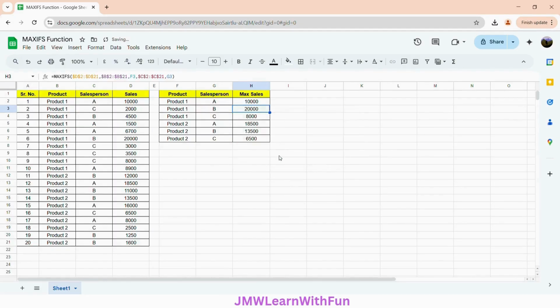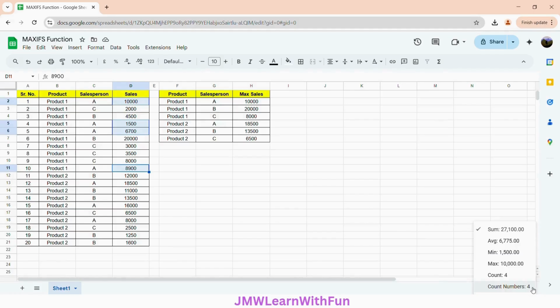Let's autofill the data. We see that we get the max sale. For product 1 salesperson A, the max sale is 10,000. So, if we check for product 1, salesperson A, we see that the maximum value is indeed 10,000. If we select max here, we can check from here the max value of the selected cells.